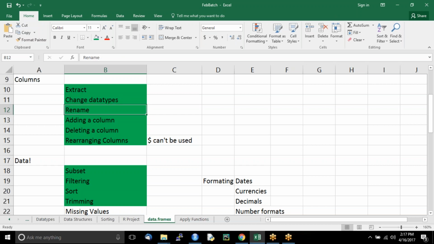Renaming, yes, the dplyr function called rename can be used, which is a little bit easier than base R. Adding a column, yes, we can use dplyr mutate. Deleting a column is a very simple process, just assign NULL and the column will be deleted. Rearranging columns, yes, you have to use the square brackets, just jumble up the column names and save it.